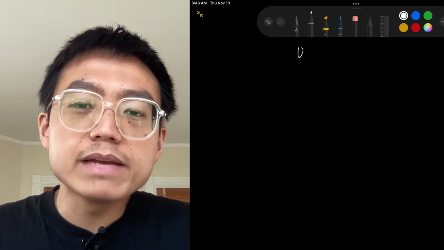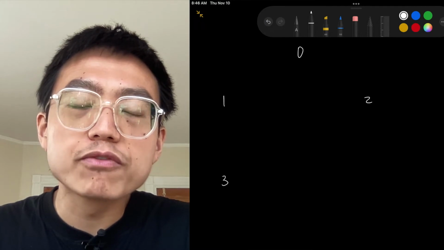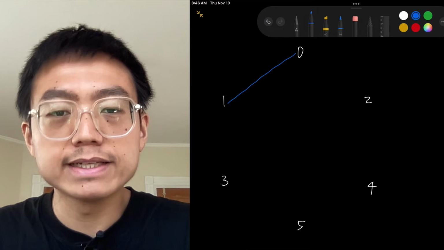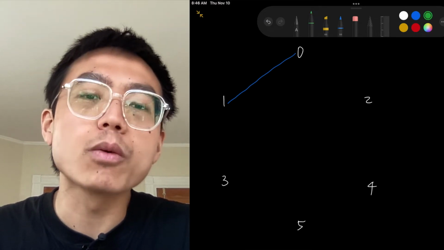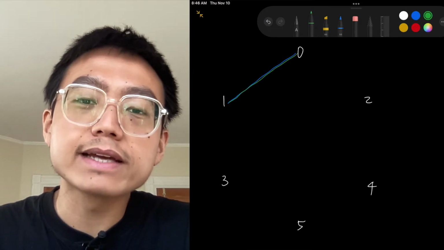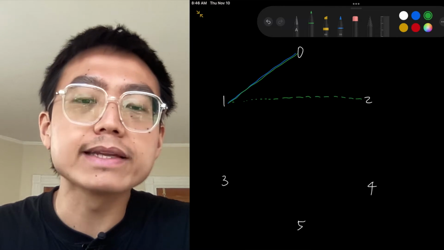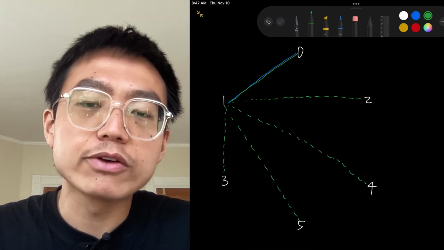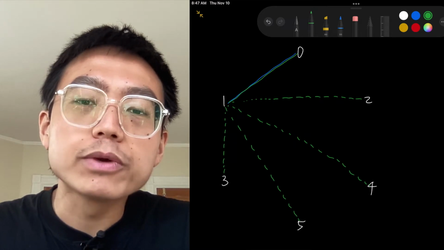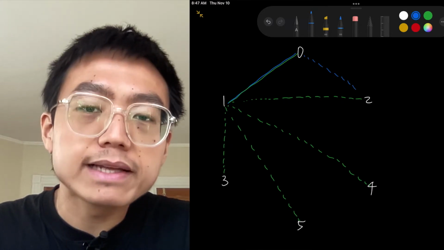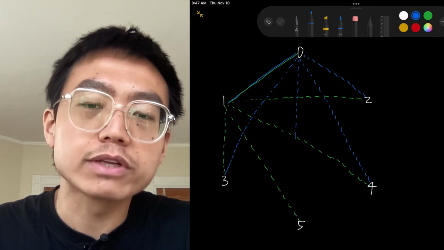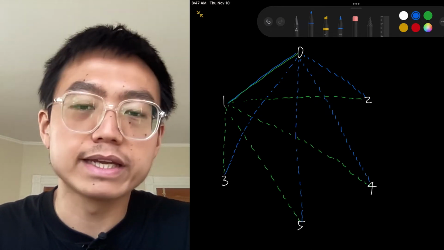Let's say in the example we have nodes 0, 1, 2, 3, 4, 5. First we check 0 and 1 are connected, so we do a deep search in 1. 1 and 0 connected, 1 and 2 not connected, 1 and 3 not connected, 1 and 4 not connected, 1 and 5 not connected, and then we go back to 0. 0 and 2 not connected, 0 and 3 not connected, 0 and 4 not connected, 0 and 5 not connected.